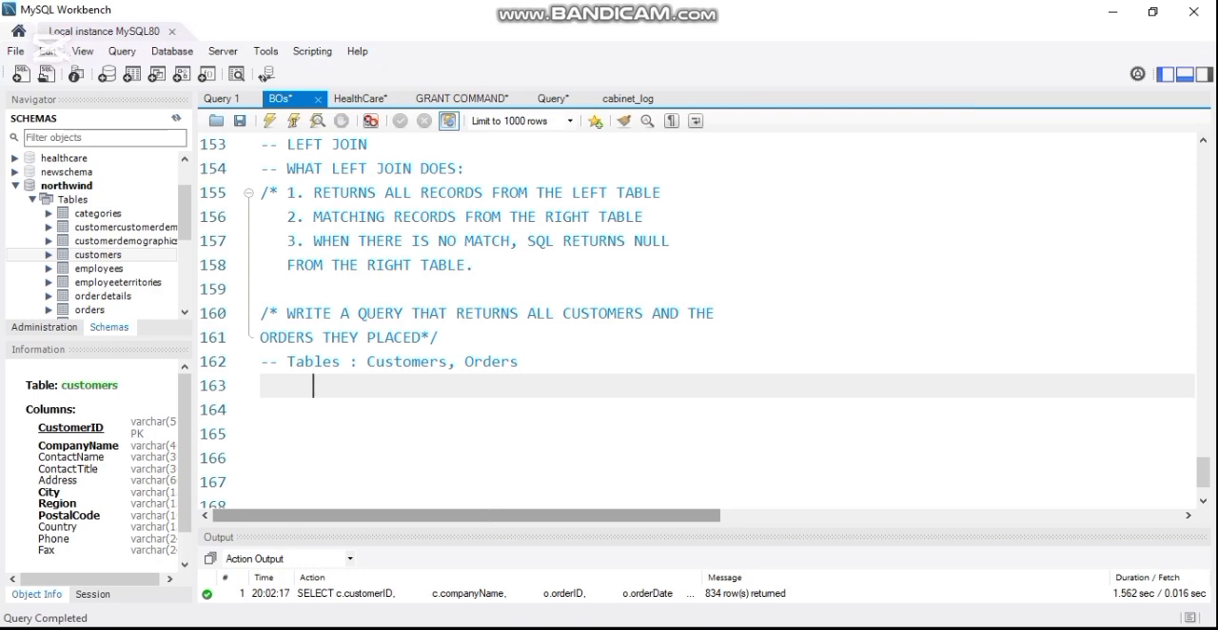So in this video, we'll be writing a query that returns all customers and the orders they placed. We're going to be using two tables, the customers table and the orders table. All customers come from the customers table, and all the orders they placed come from the orders table, because we always have the order history there. And we want to see all the customers' names and information.